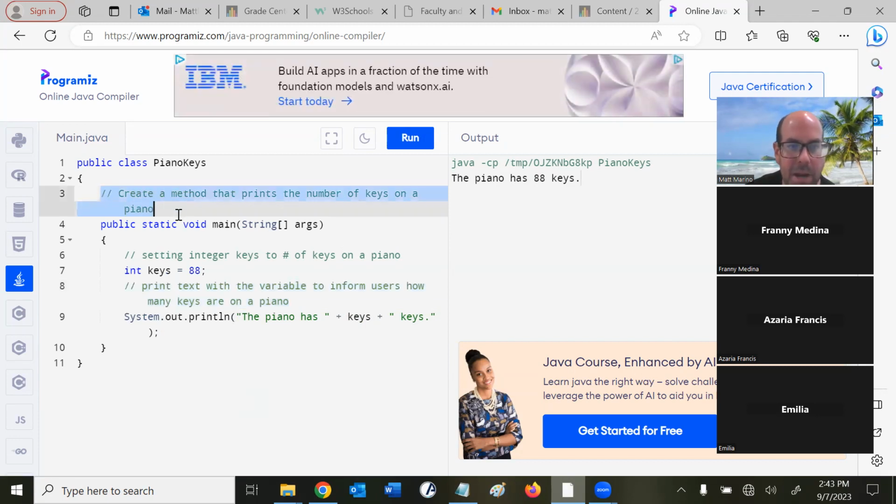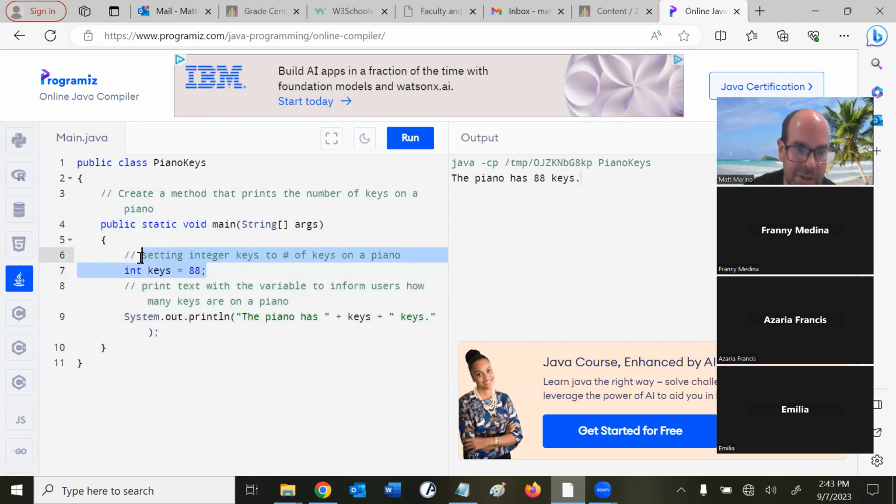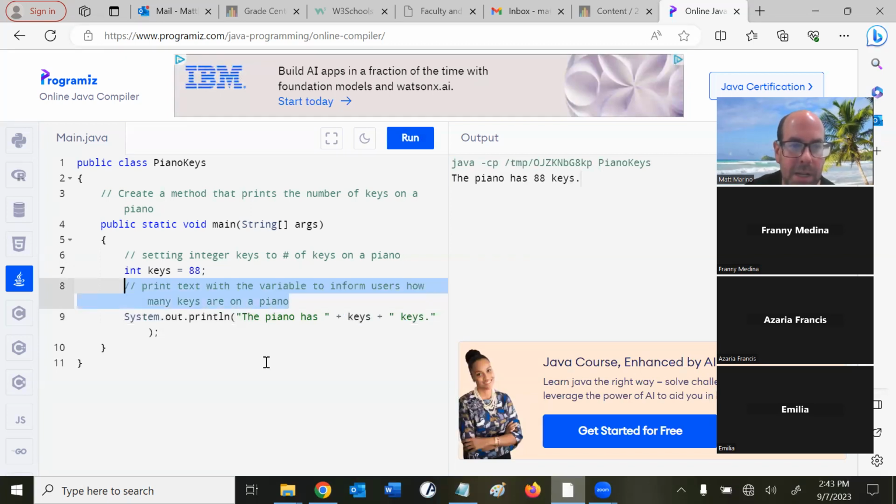So like I said, we're creating a method that prints the number of keys on a piano. That's what our method here did. Here we're setting an integer keys to the number of keys on a piano. That's exactly what the next line of code did. Then we're printing text with the variable to inform users how many keys are on a piano. That's what this next line of code did.